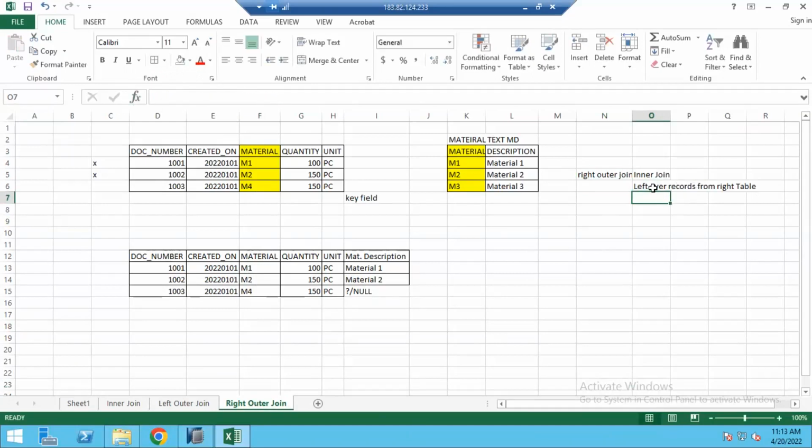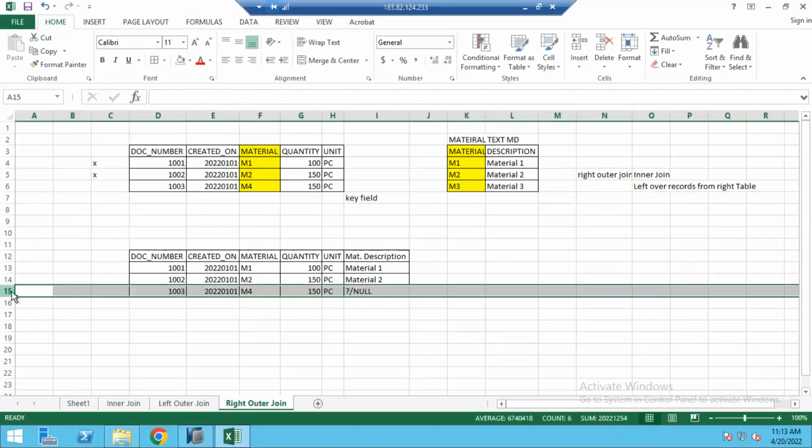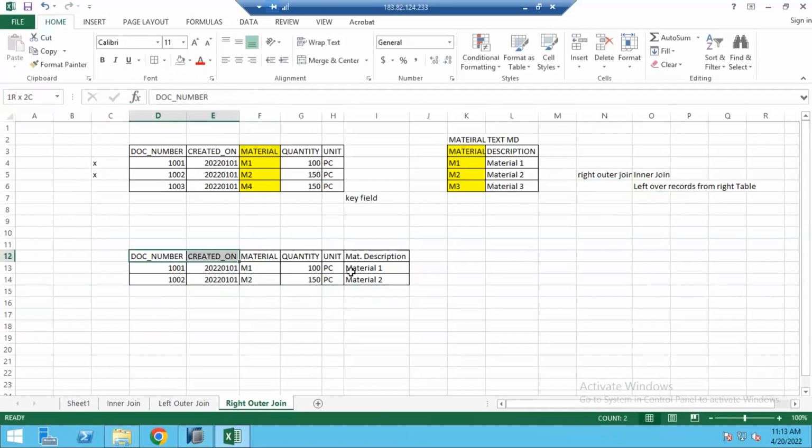Leftover records from right table. Okay, so what does it mean? Let's remove this third row. We know what an inner join is and how these two records are coming here, so I'm not explaining the inner join part again. What are these leftover records from the right table?